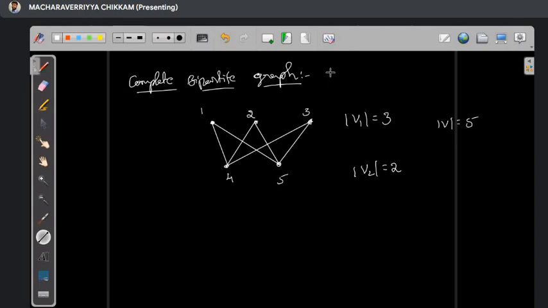And we are going to denote this complete bipartite graph with this notation. In the first set there are 3 vertices, so we denote it as K3, comma, and in the second set there are 2 vertices, therefore it is K3,2. It means you take one vertex in V1 and another vertex in V2, and you must have an edge between them. If you take two vertices, one in V1 and another in V2, there must be an edge between them.